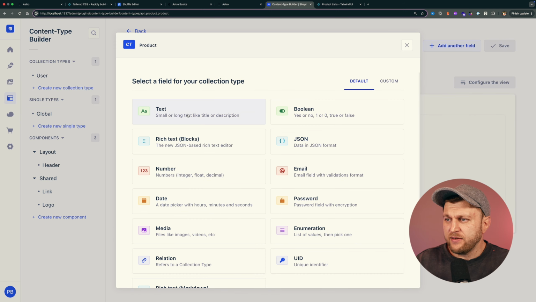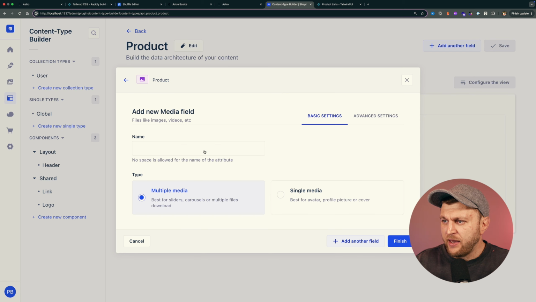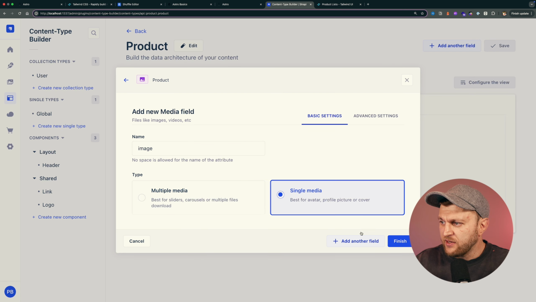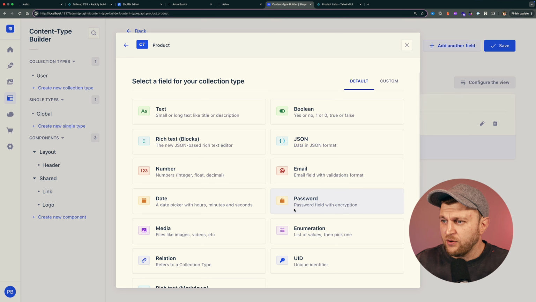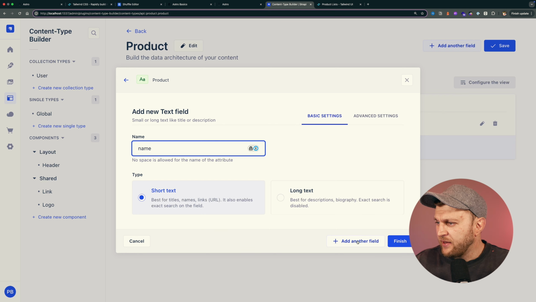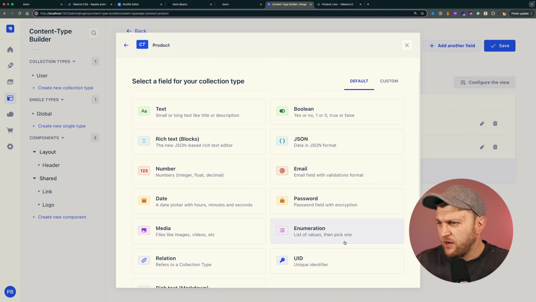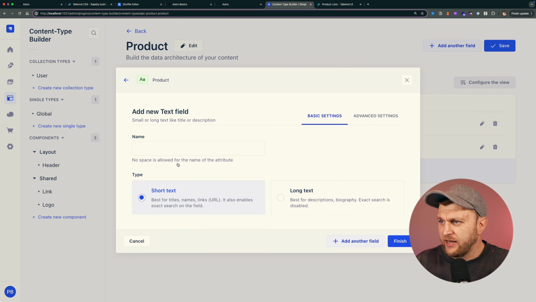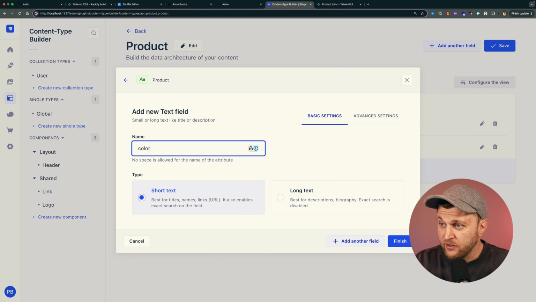And our product, we know that it has an image. So I'm going to use my media. I'm going to call this image, single media, click add tab. Then taking a look at our website, we have the name and color. Let's go here. We're going to add text, say name, and then add another field. We have color. For color, we could do text. We could use enums. I'm going to use text again just to keep it simple. I'm going to call it color.